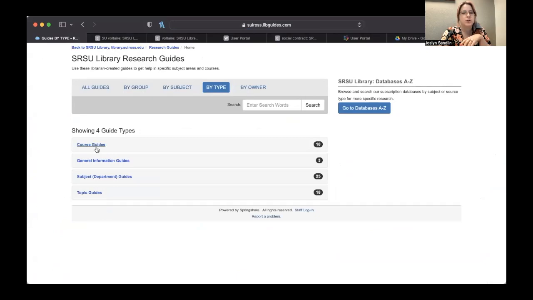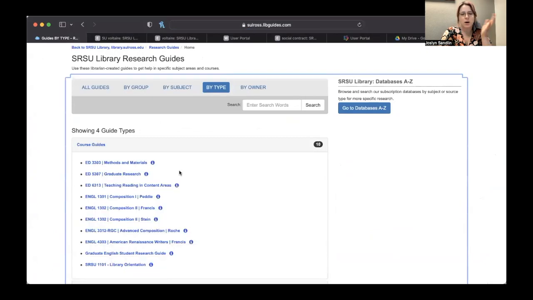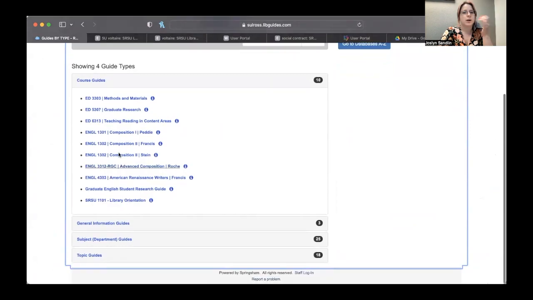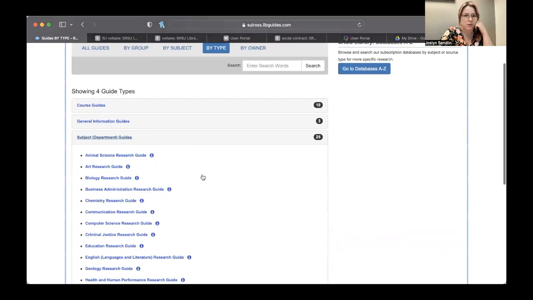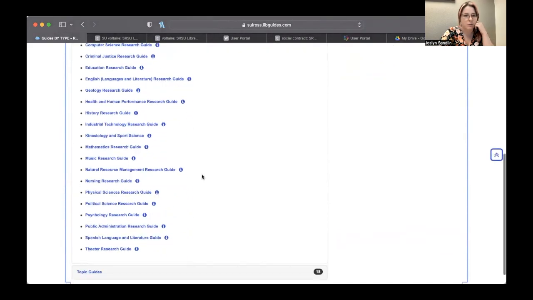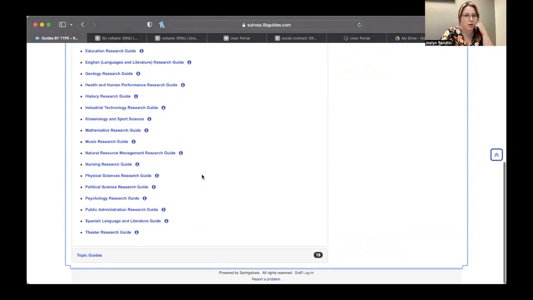There's a few ways you can look at it. Course guides, a lot of those are going to be for intro level courses, English 101. We even have library orientation down here. We have course guides, we have subject or department guides, which is going to be helpful for us here. We'll look at political science first, and then we'll look at public admin.